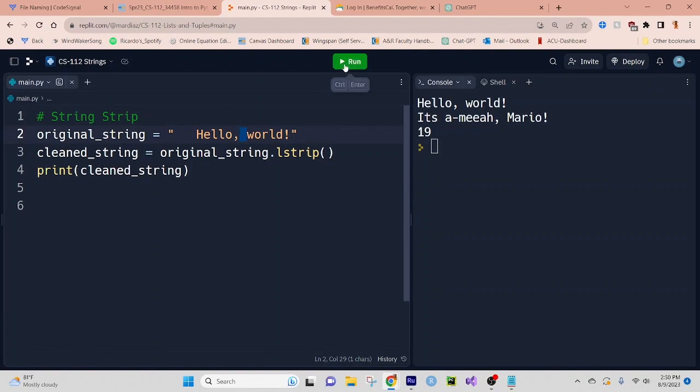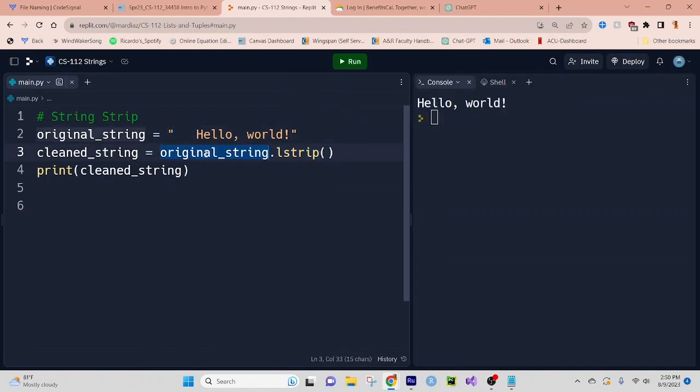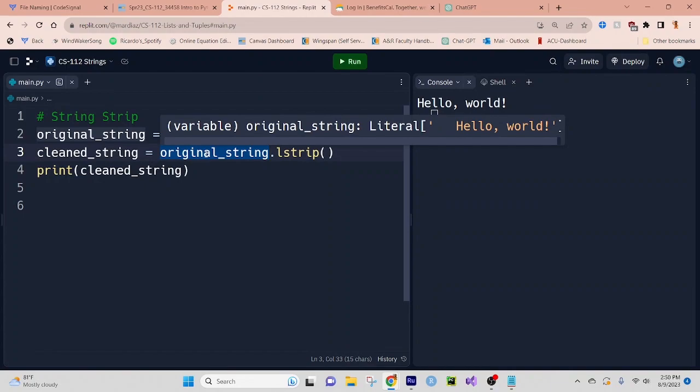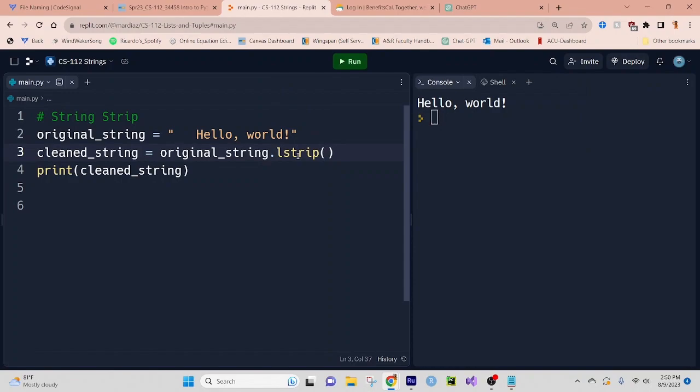And when we run the code, all of the empty spaces that were to the left of the original string are gone. The space that's in the middle remains. It's only the white space on the left that gets stripped. And that function that we use to do that is right here, lstrip. So you use the variable name, the name of the string that you want to do it to, the dot operator, and then lstrip.